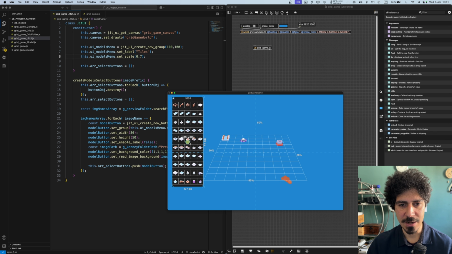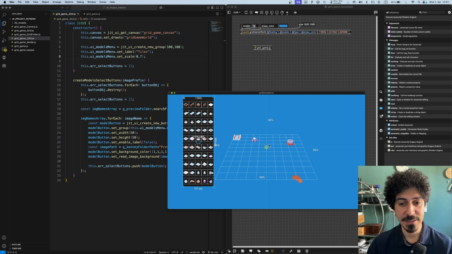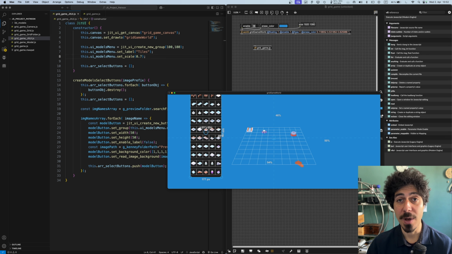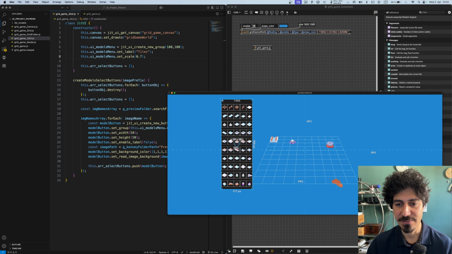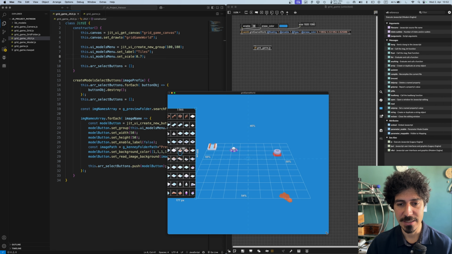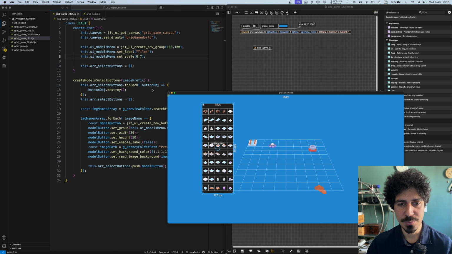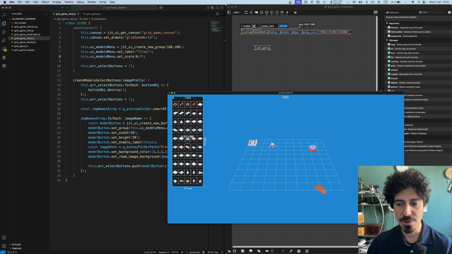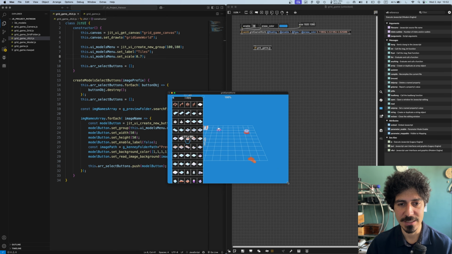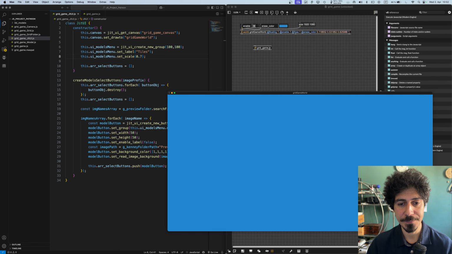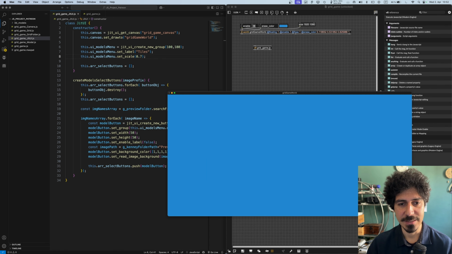Now, if we click here on the tiles menu, you can see that this anchor, which is a point in the 2D screen that we can set its position, and the menu or any jit.ui object will always maintain the same distance from that point in the screen. So I want to put this on the top left corner, so the menu will always maintain the same distance from the top left corner. And this is much nicer.